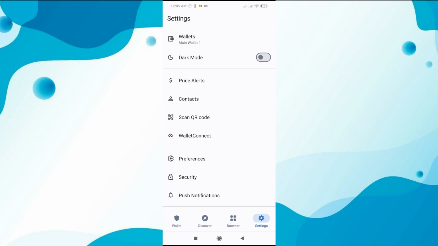Today I'll be showing you how to fix transaction errors on Trust Wallet. The steps are simple and easy, so let's get started. First, open your Trust Wallet app and log into your account by adding your PIN. Then click on the gear icon and go to Settings.